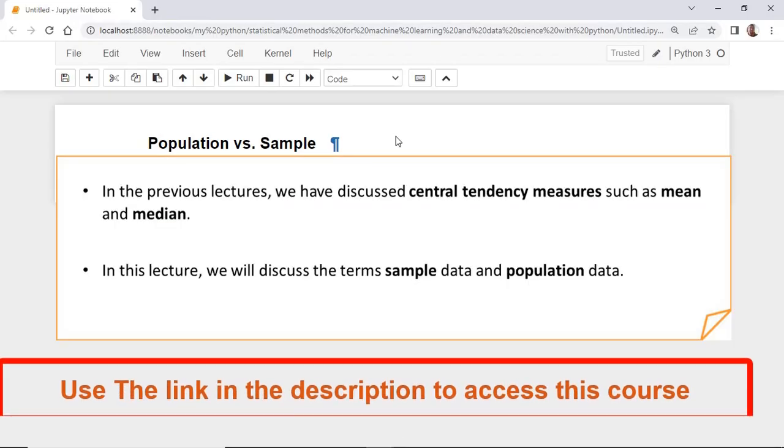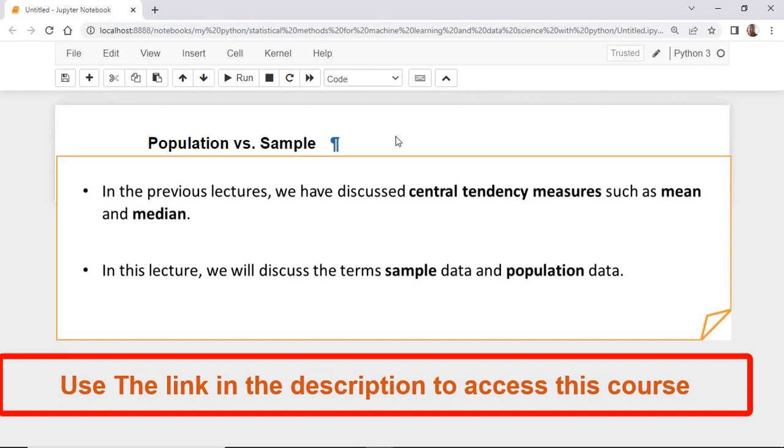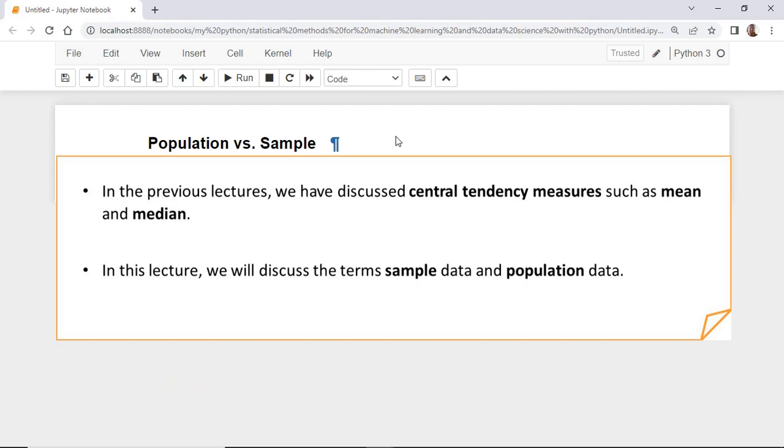In the previous lectures, we have discussed central tendency measures or location estimates, such as mean and median. In this lecture, we will discuss very important terms in statistics, which are sample and population. We will discuss what we mean by the term sample data and the term population data in statistical analysis.